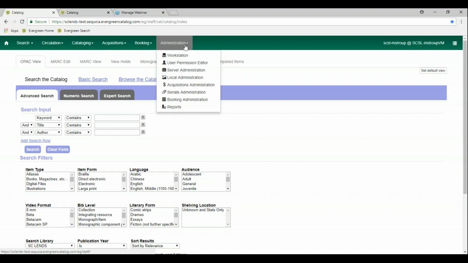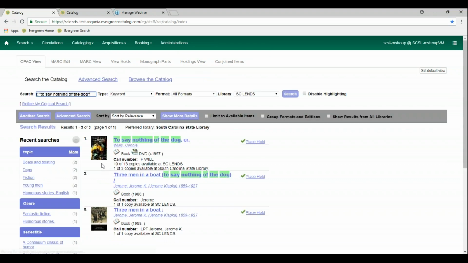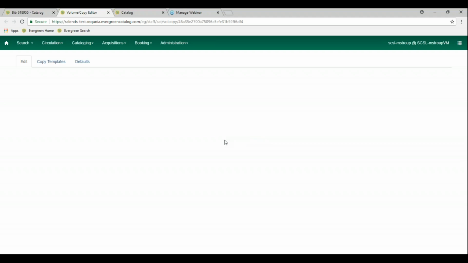If your sysadmin is doing it, you can find it up here in administration. If you're doing it, let's see. I'm going to search here. Same book. Yeah, and I think a lot of it is just, oh, I made a mistake in a template, or it's different. Absolutely. We would add a copy or go to holdings view.